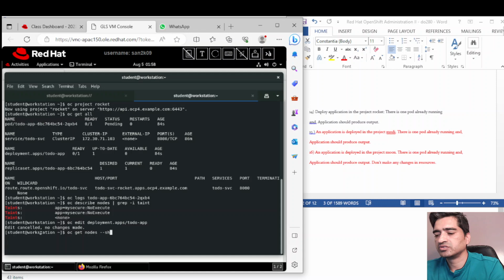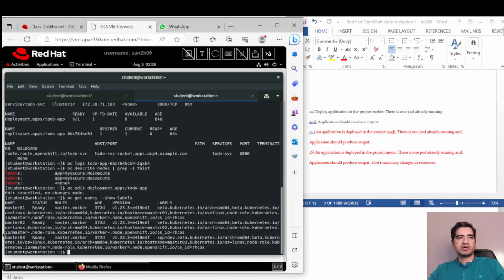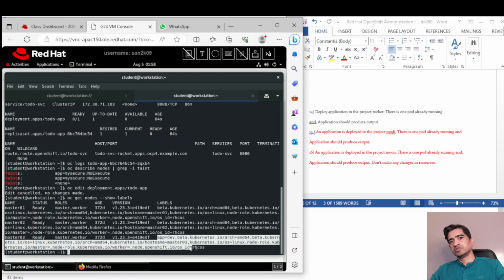and let's print all, with hyphen-hyphen show-labels. It will show the labels of all the nodes. We are not concerned about 1 and 2. Let's see master 3, and these are the labels. These all are labels on master node 3. If you notice, there is a label app equal to dev, but the deployment file has app equal to prod defined. That means the label which the application is looking for is missing on this node. We don't have app equal to prod defined here.